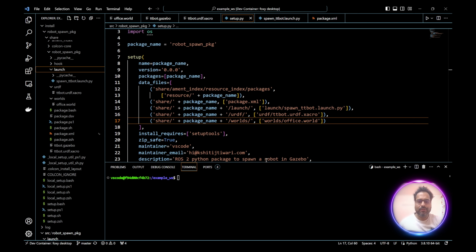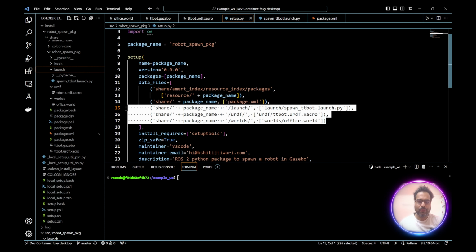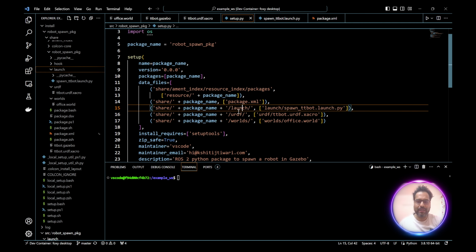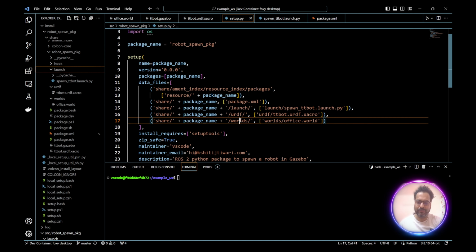As we're using the Python programming language as opposed to C++, all we have to do is mess around with the setup.py file where we do all the settings. These 3 lines of code are very, very crucial for the compiler to understand where your launch file is, where your URDFs are, and where your world file is.